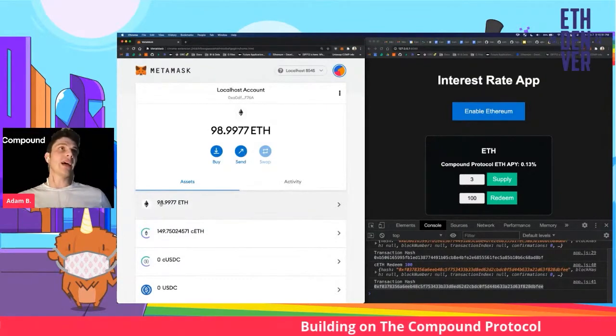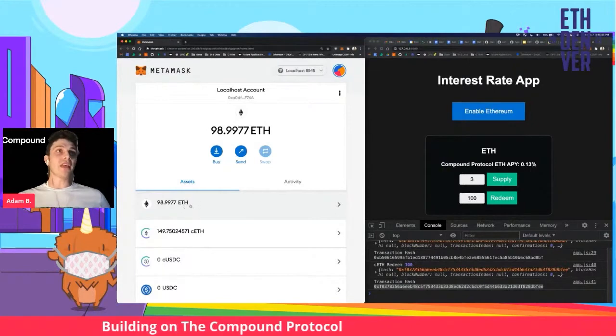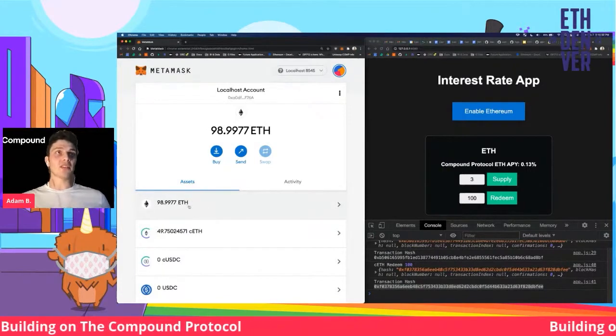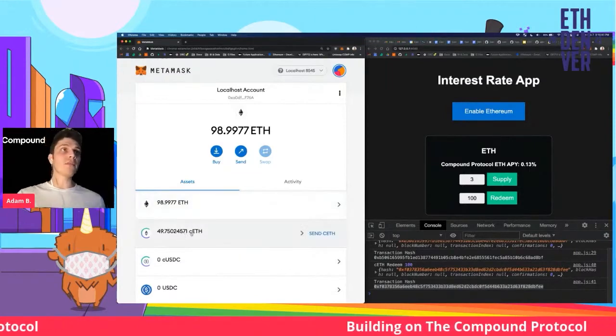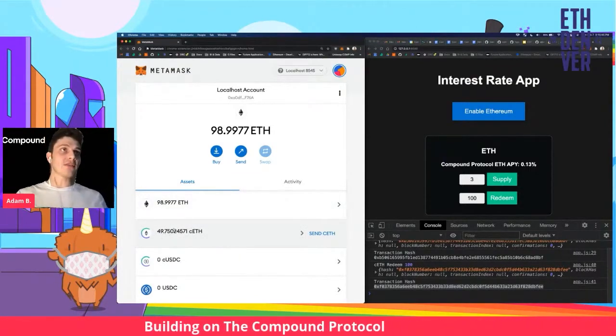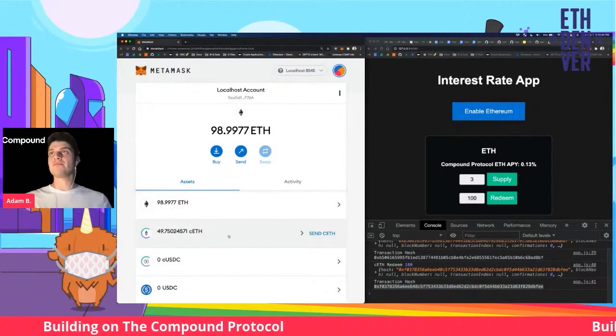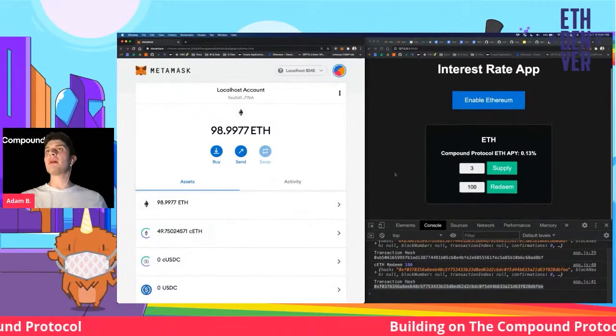There we go. We got 98 ETH now. And so for that 3 ETH that we supplied, we actually earned a little bit of interest because we had our Ether in the protocol for more than a block. So we earned some interest. And our C-ETH went back down to 49 because we subtracted 100. So cool. That's supplying assets and redeeming them from the Compound protocol.